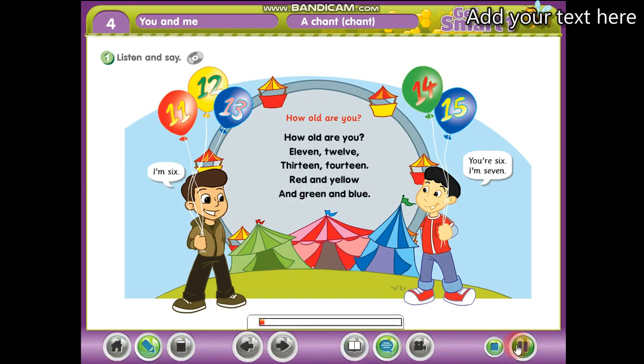Activity 1. Listen and say. How old are you? How old are you? 11, 12, 13, 14, 11, 12 and 13, 14. Red and yellow and green and blue.